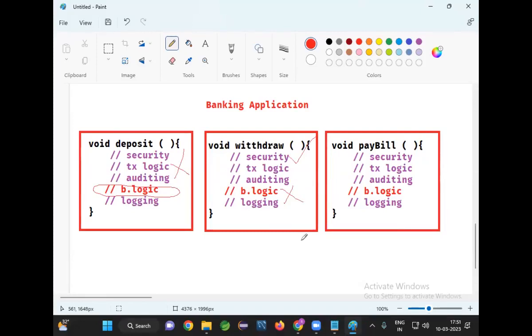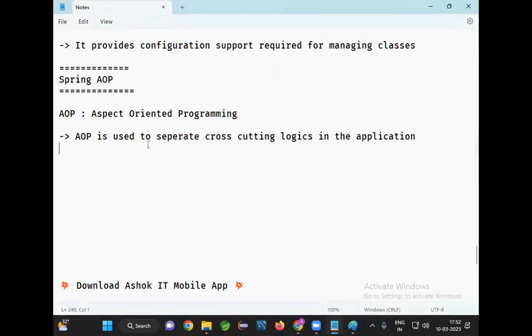We are writing secondary logics in several methods. It is not at all recommended to combine primary logic and secondary logic in the application. Then how to separate them? To separate the primary logic and secondary logic, which one are we going to use? We are going to use AOP.